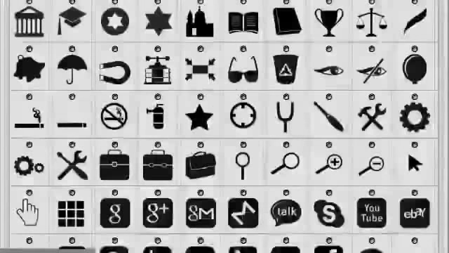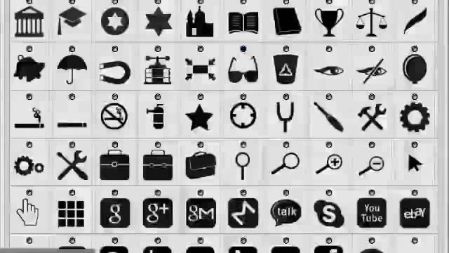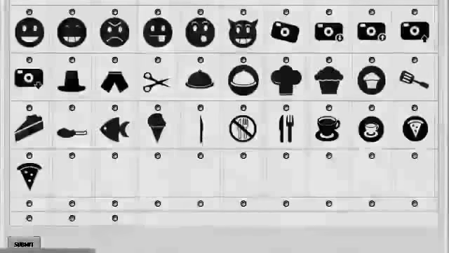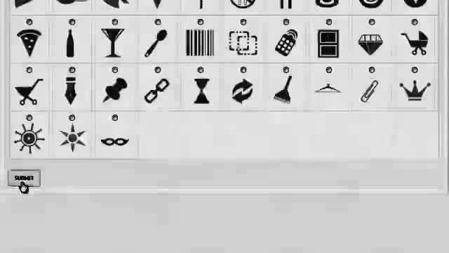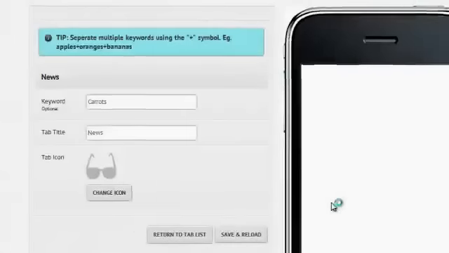Okay. How about these sunglasses? These sunglasses look like they're good news, don't they? Okay. Let's go pick the sunglasses. And we'll go ahead and click submit there. Oh, lost it. Still loading. Okay. So now news is going to be represented by those sunglasses, okay? And the keyword is going to be carrots, okay?